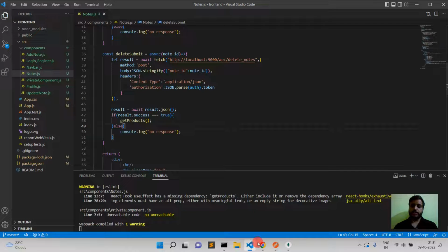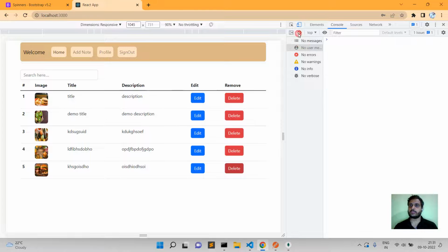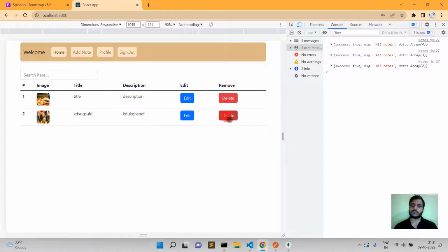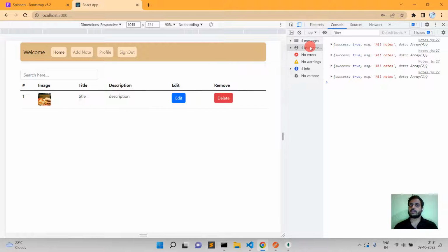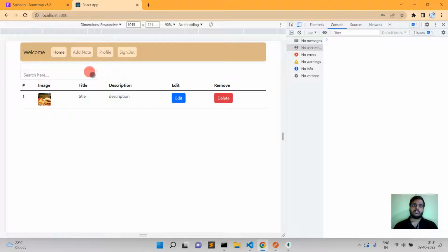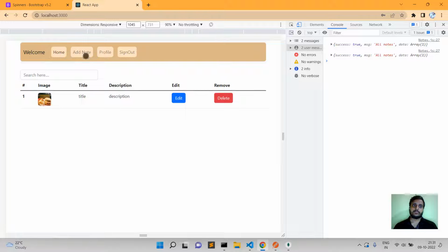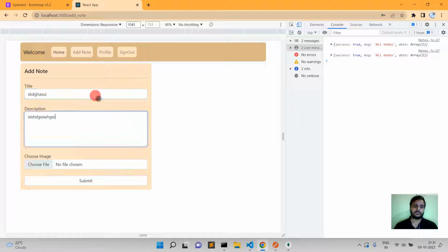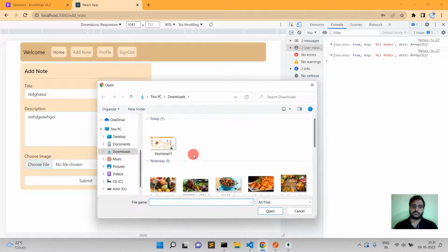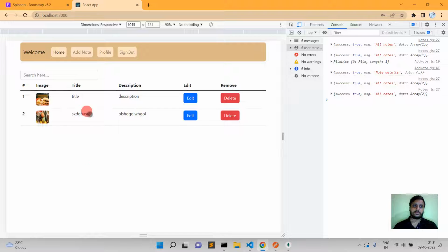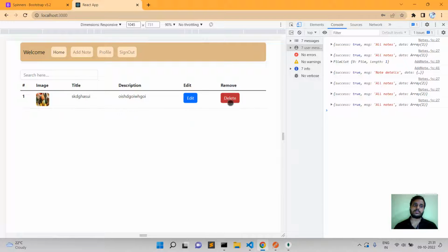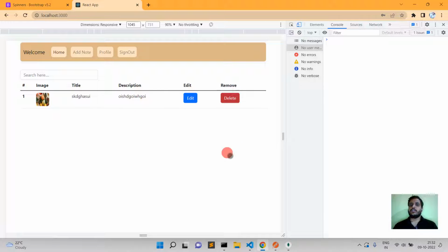Now I am going to check whether it is working or not. So remove this. Now I am going to delete this. So you can see the node is deleted here. I am going to delete this, you can see the node is deleting now. So you can see one note added, and I'm going to delete this title also. So you can see the delete operation is working successfully.